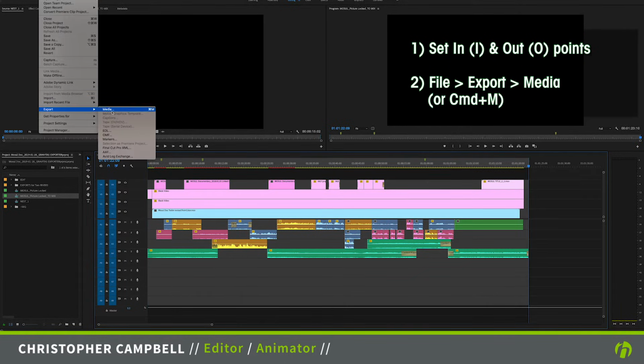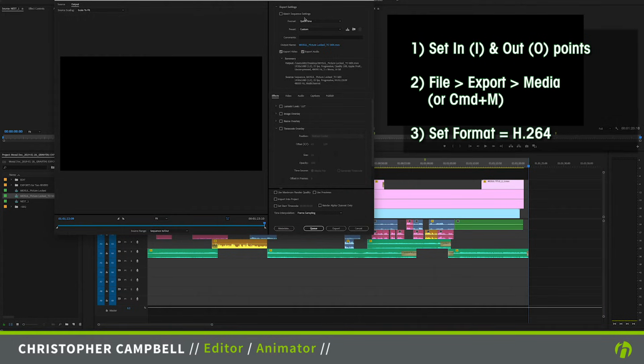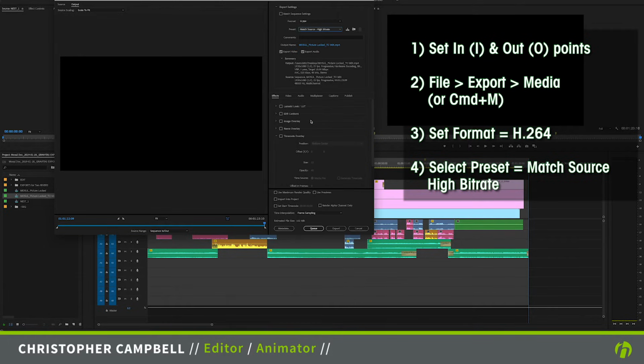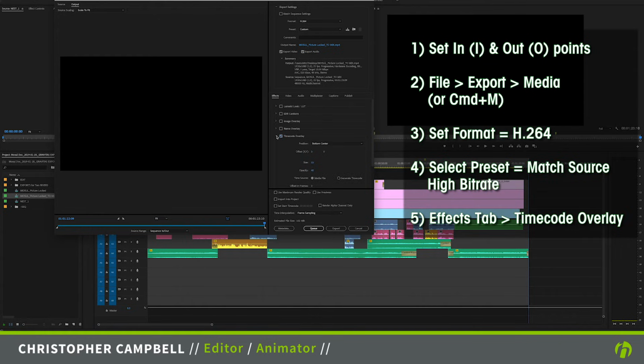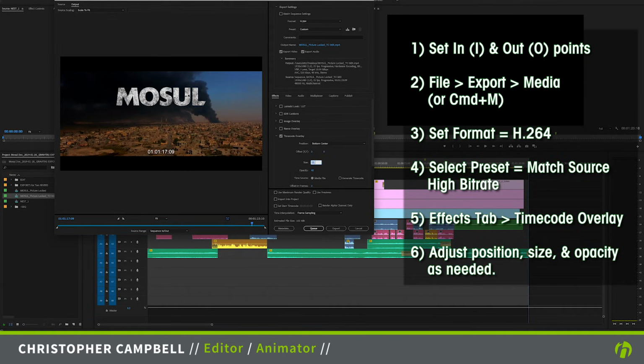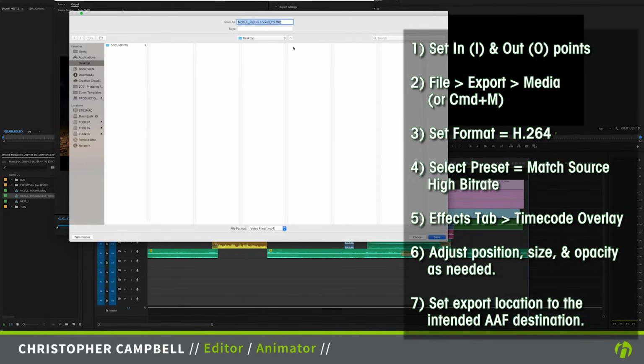Go up to File, Export, Media. The format that we want to select here in the drop-down menu is H.264. And for our preset, we can go with the Adobe preset of Match Source High Bitrate. Go to the Effects tab here down on the left and select Timecode Overlay. It's the fifth one down. If your timecode doesn't pop up immediately, just scrub through your video a little bit. It should be there. We'll increase the size a little bit. And I also like to increase the opacity. Bump it up to 100 so it's easy to see. And we're going to throw this up in the top left just to get it a little bit more out of the way. Now we should be ready to export. Go ahead and save this in the same folder where you intend to save the AAF later. It'll be easy to bunch them together that way.